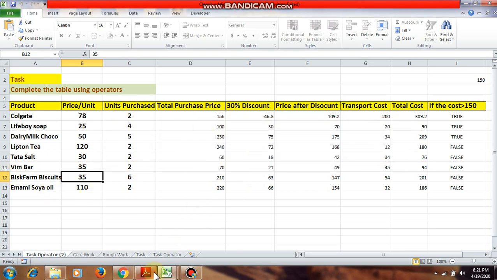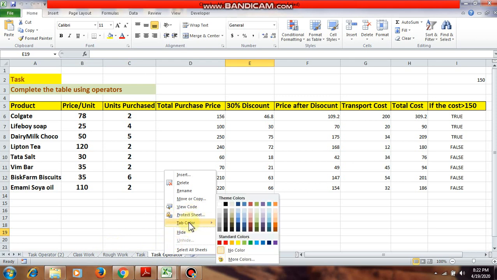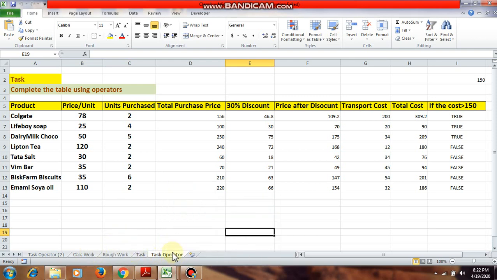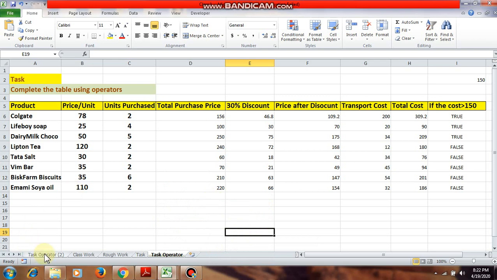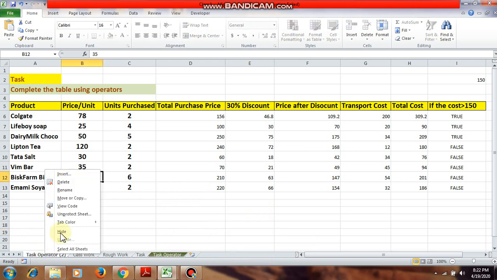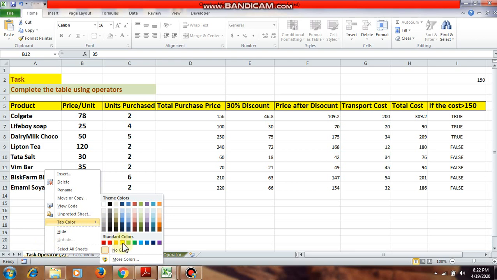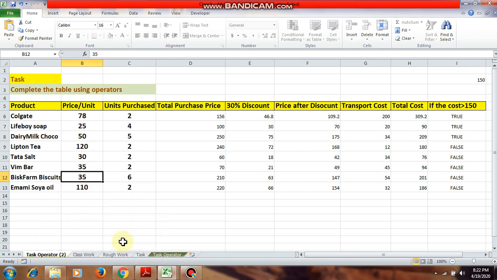So this is a very useful tool, which is available in Excel. Now next after that is tab color. If I want to change these tab colors, like I have two task operators here, task operator 2 and task operator 1. To differentiate, suppose I want to change the first one to green, right, and I want to change the second one. So I put my mouse pointer here, first select the sheet, then right click, then tab color, right. Suppose I want to make it yellow, right.